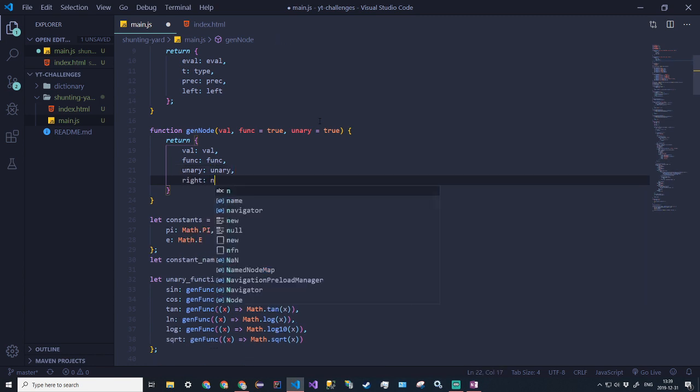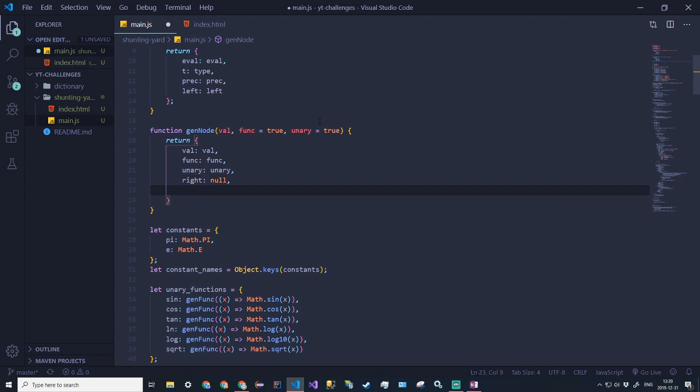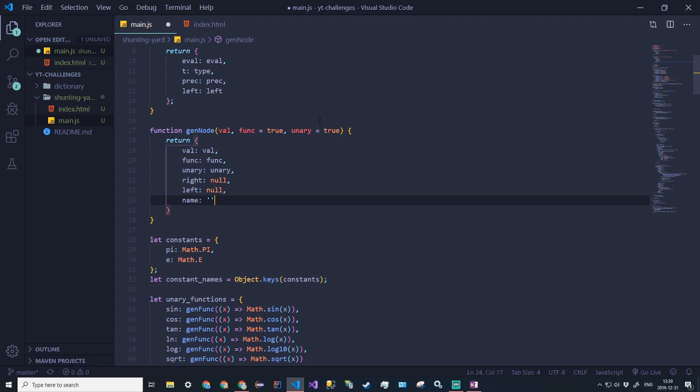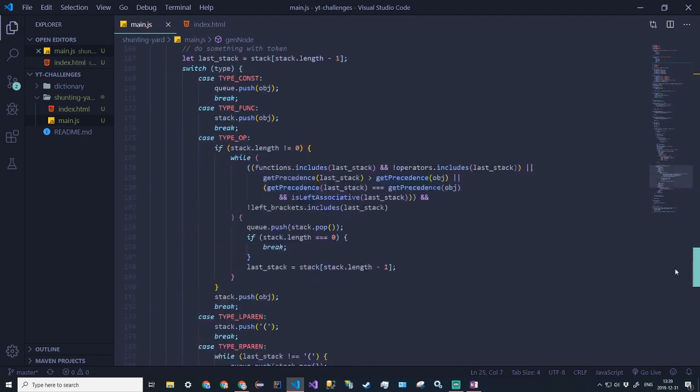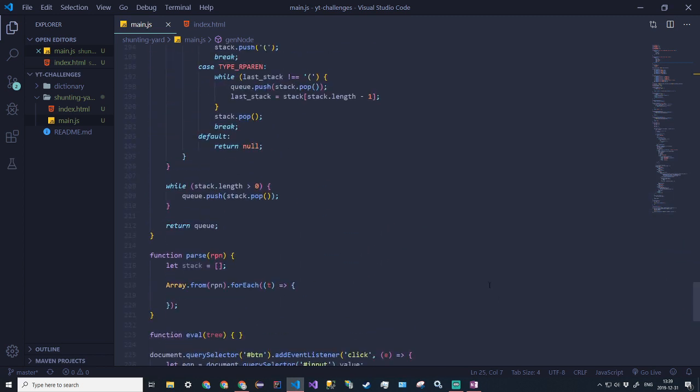Right is null for now. The right child and the left child will both be null, and then the name will just be an empty string, and that'll be just gen node. And then in parse, what we're going to want to do is I'm just going to say let tr equal to null. So this is going to be like the tree.